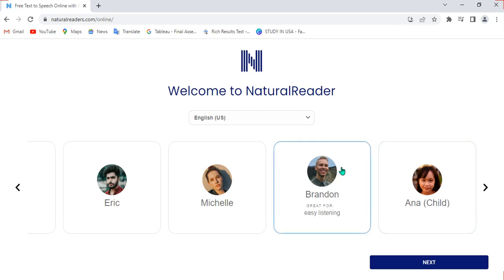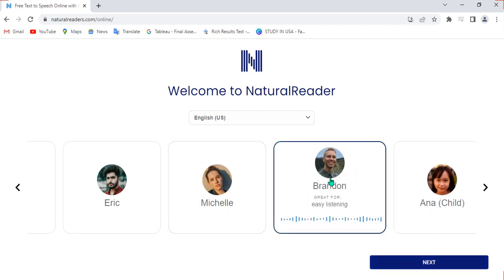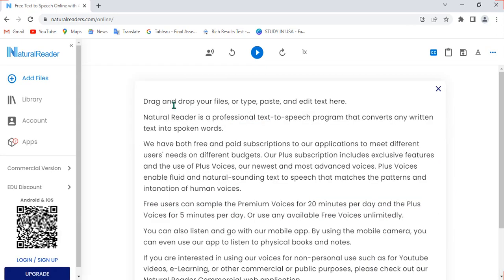So what I need to do, I need to click here first. If I choose this one, for example, I click on this, then I click next here. If I click next, I'm going to be redirected to where I can paste my information. I can also drag and drop your files or type, paste and edit text here.